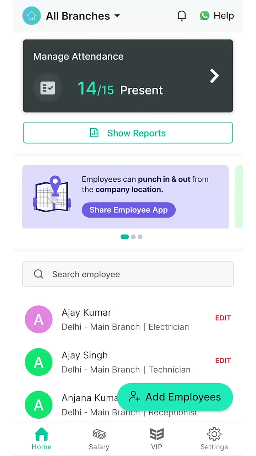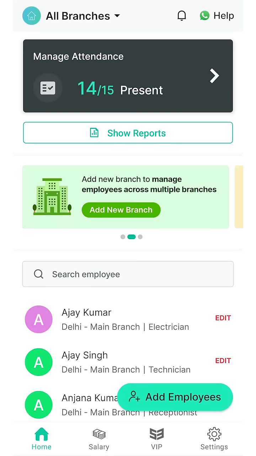Hello, welcome to Salarybox. If you are a small business owner and you're facing difficulty in managing salary and attendance of your employees, then you can use the Salarybox app, which is a 100% safe and secure app.